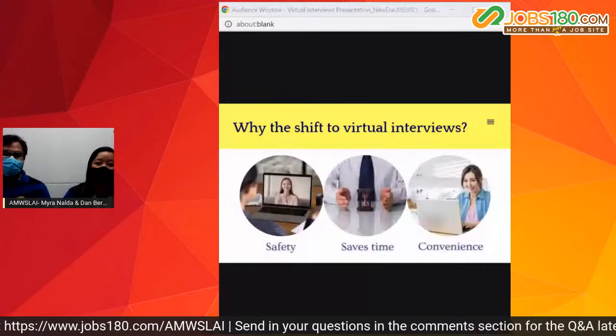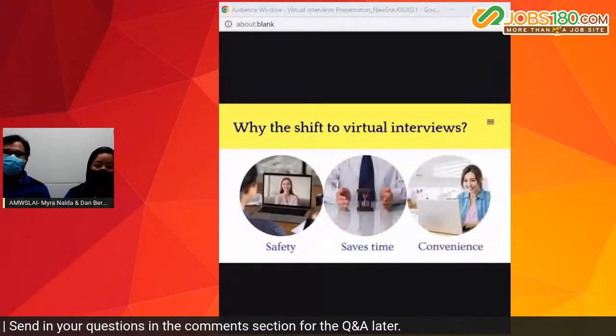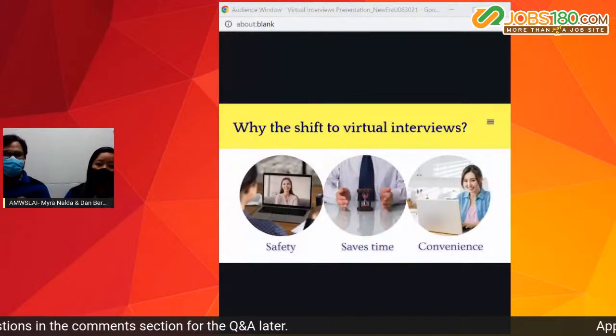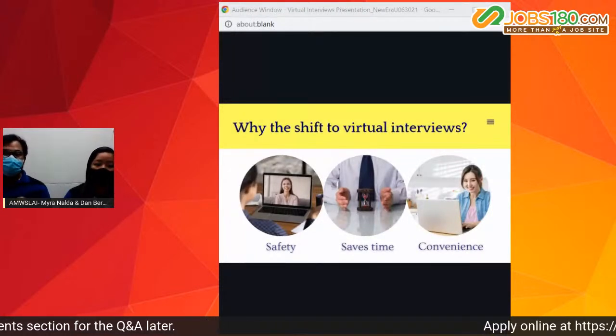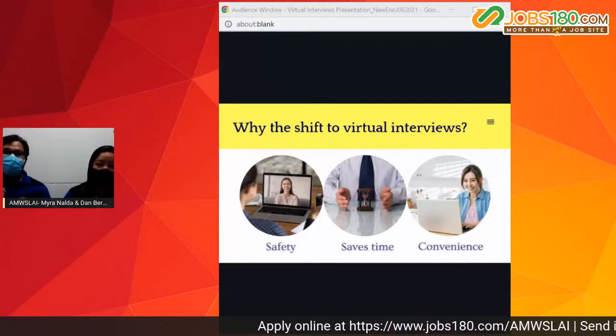To lessen din yung interaction nila na actual and yung exposure. Yun yung word din hinahanap ko kanina. Next is it saves time. In connection with that, virtual interviews save a lot of time since, as mentioned, you do not need to travel from one place to another.